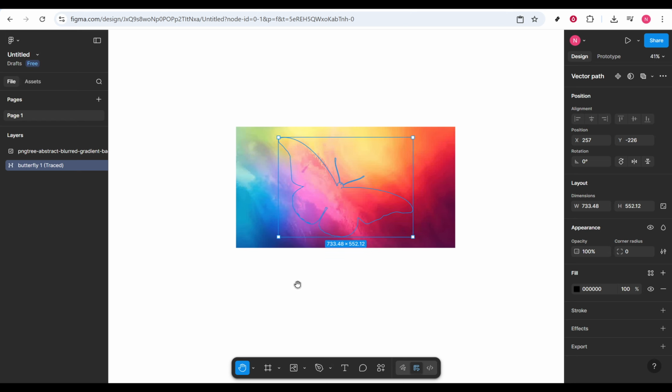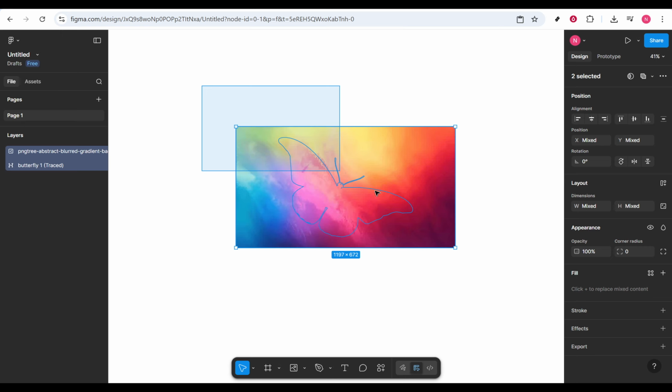When they're overlapping correctly, select both layers. You can do this by holding Shift and clicking each layer on the canvas, or by selecting them in the Layers panel. You'll know both are selected when they're highlighted together. With both layers selected, look to the right-hand panel and click Mask.